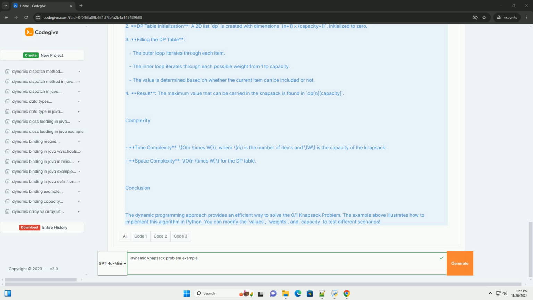2. Initialize the first row and column of the table to 0, as no items or capacity would yield no value. 3. Iterate through each item and each capacity, updating the table based on whether to include the item or not. If the weight of the item is less than or equal to the current capacity, check if including the item increases the value. Otherwise, carry forward the value from the previous item.